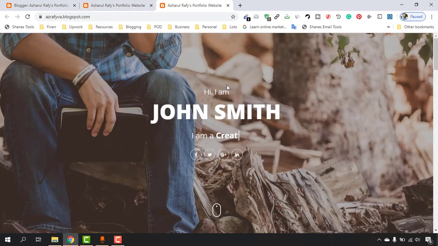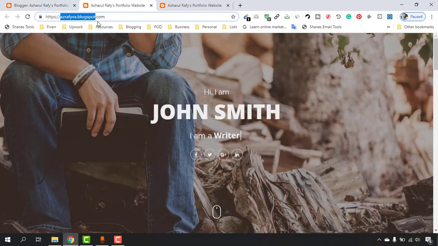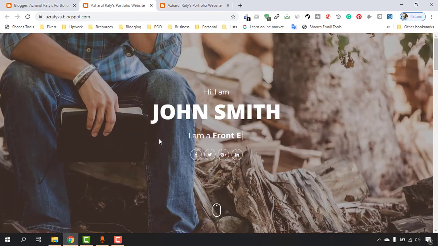Let me just show you the difference. Here is our current website and here is our previous website. Now if we just reload this page, or if anyone just uses this address, they're going to see this website. All right, and this is a demo website. In this case we have to provide our personal information.